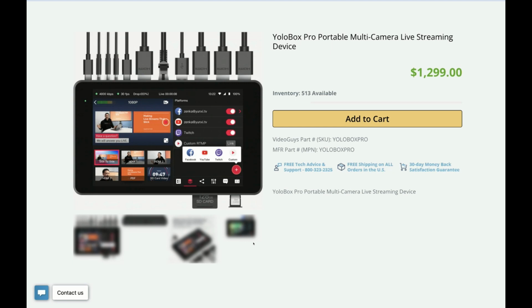It's touch screen capable, so if you're using a DSLR or any kind of other camera, you can mount it up on the hot shoe. It has the ability to stream right from it, and it can record right to an SD card, for $1,300.